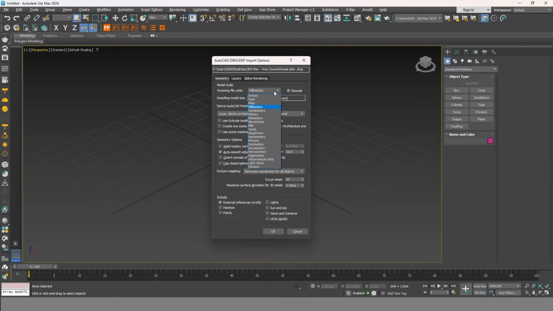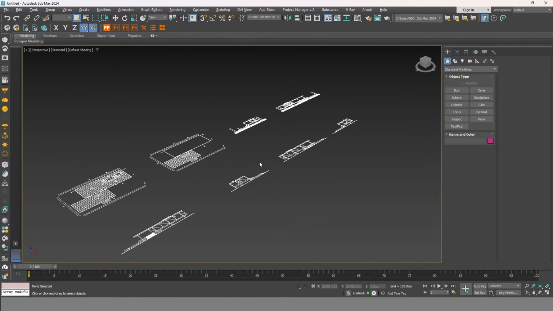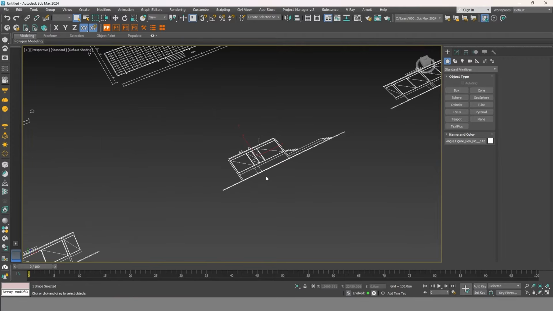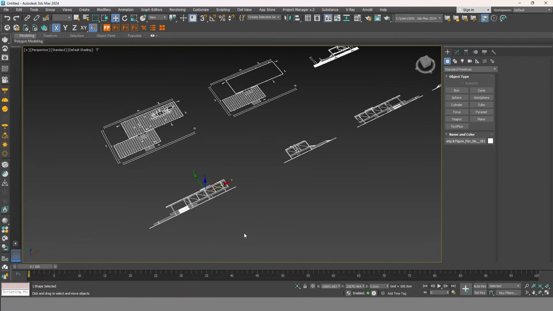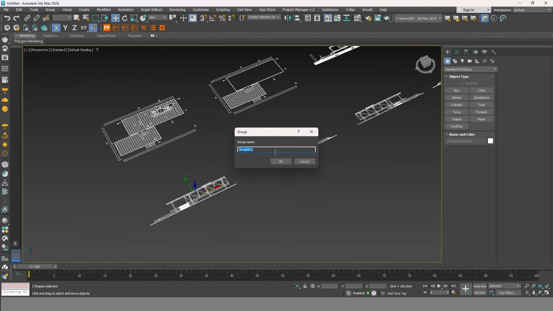And change the unit to centimeters because we will work in centimeters. Leave everything as it is and then click OK. And then we'll get the files. Now you will find that all the layers are separated. We need to select each elevation or each plan and make it a group. So go ahead and do it.